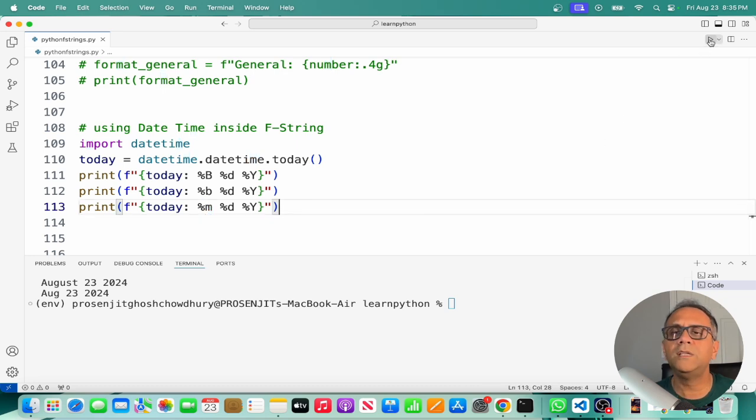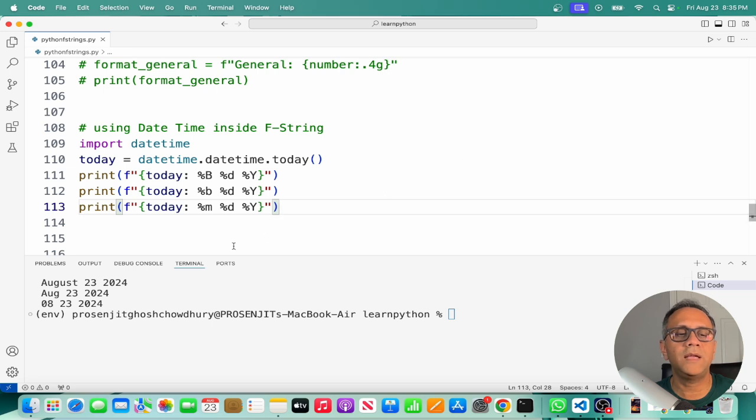By the way, you can Google this for the syntax, and you will get all the syntax there for date, month. There are a lot of others also. You can use them, but these are what we generally use in your day-to-day programming. So that's why I'm showing you. Okay, so you see, we got August 23rd, 2024.